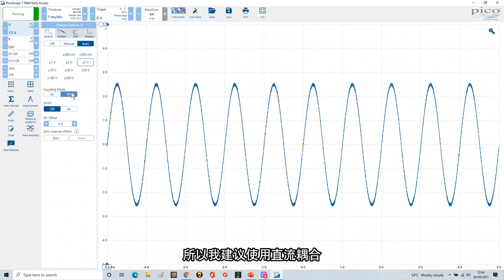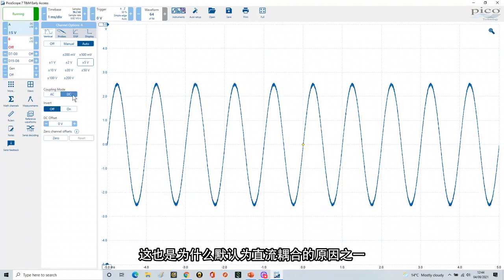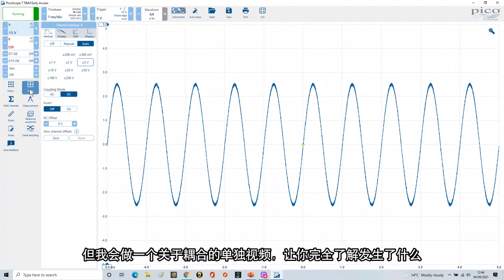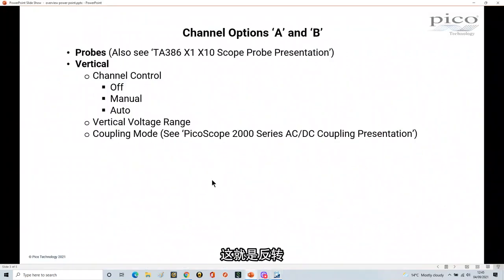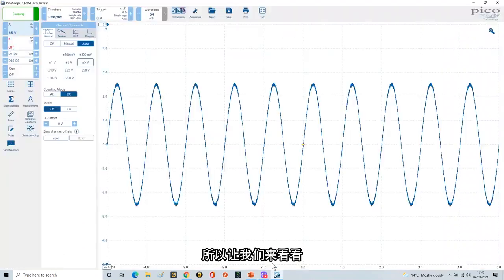So I would recommend the DC coupling, and this is one of the reasons why default is on DC coupling, but I will do a separate video on the couplings so that you fully understand what's going on there. Okay, let's go on to the next bit, which is the invert. So let's have a little look at that.